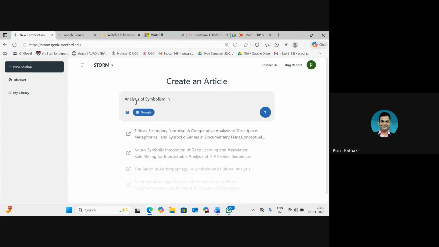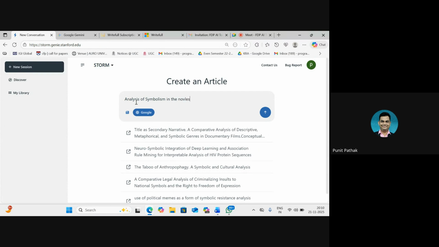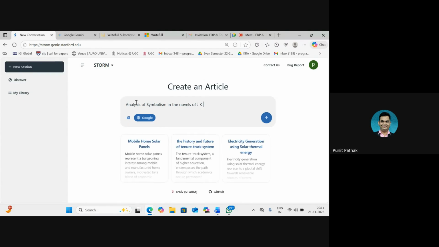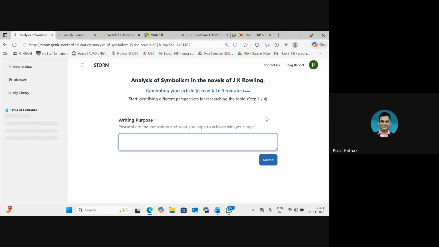Let's say something like analysis of symbolism in the novels of J.K. Rowling. So this is the probable topic. We also saw that when we started typing the keywords, it allowed us to see the sample articles based on what we typed. J.K. Rowling, as we know, is the famous author of the Harry Potter series, and the title is Analysis of Symbolism. All I have to do is click on Go.